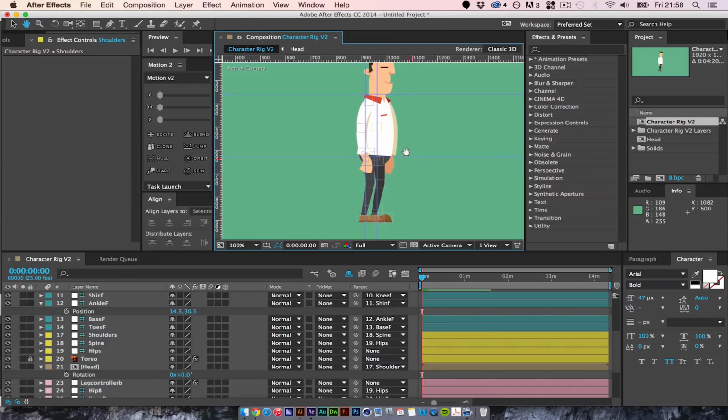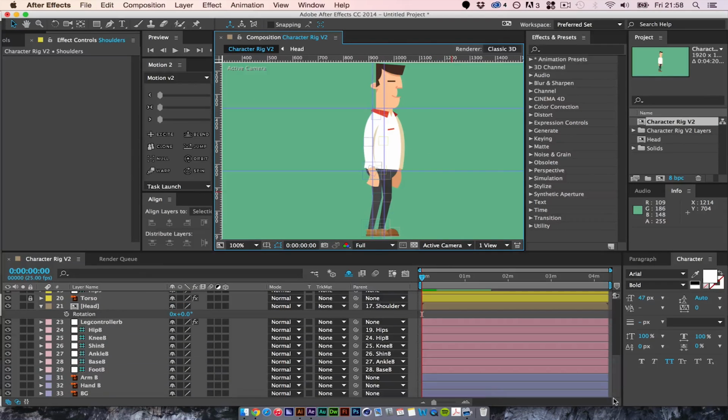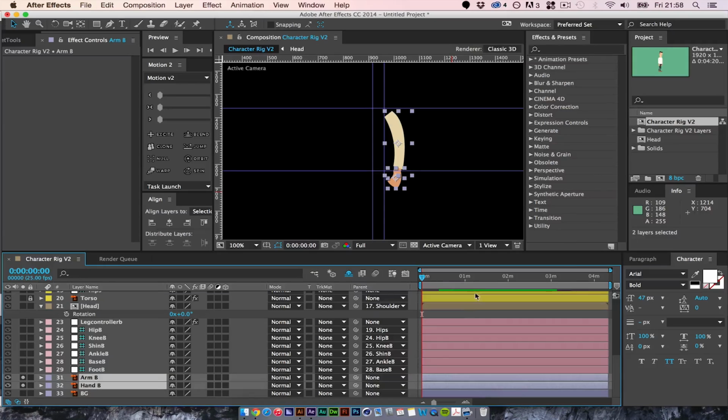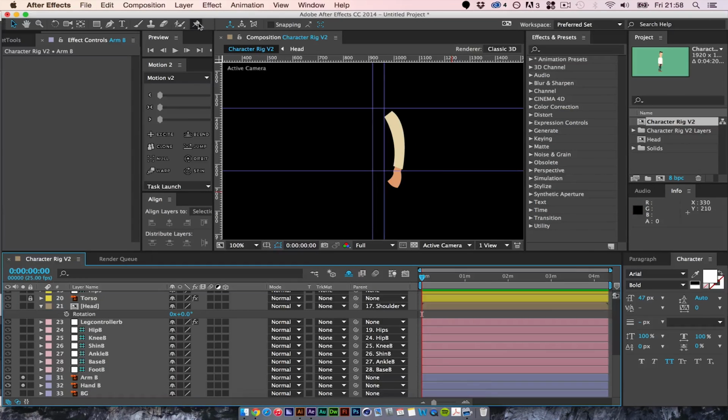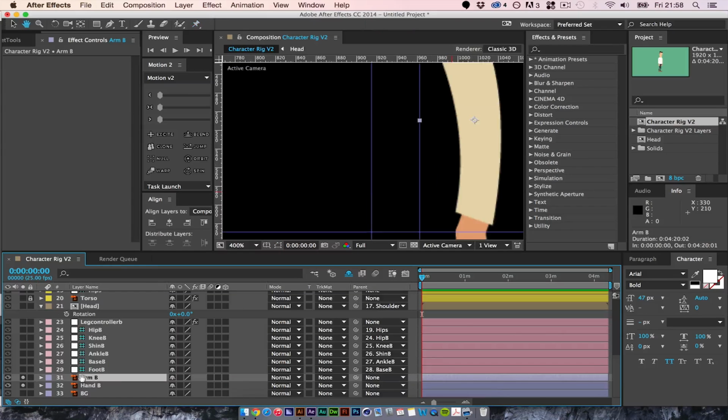I'll run through the arm again with you because I messed that up royally, and that's not very good for a tutorial. If you guys really hate this, I might re-record it and try not to have so many mistakes in it. But anyway, let's go to arm B and hand B. We're going to solo these layers, and we'll go through the process again to prove that this is an easy process and I'm just an idiot.